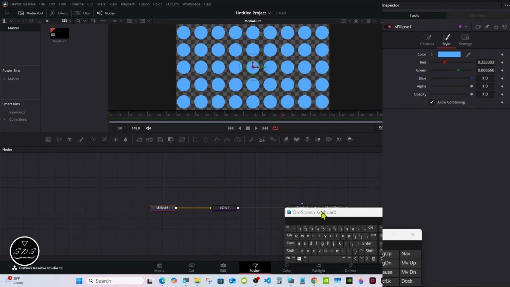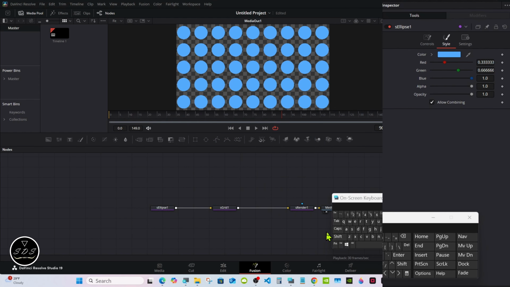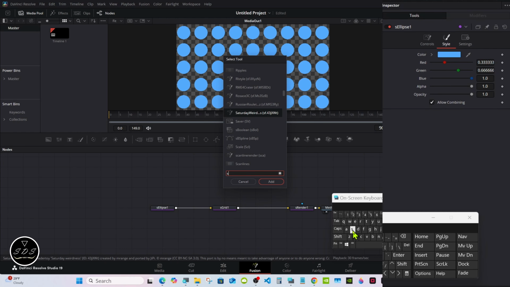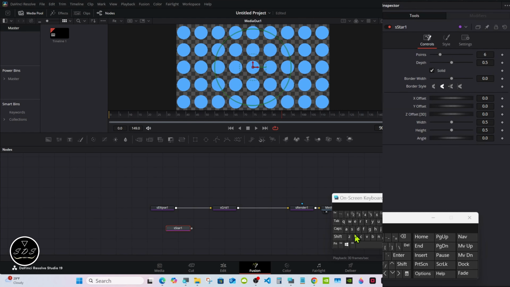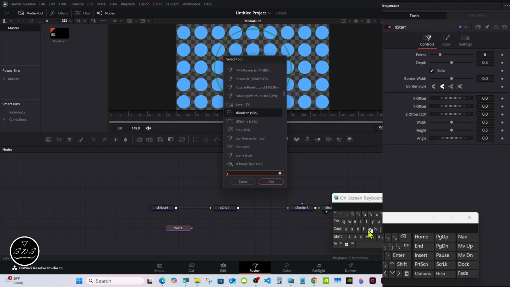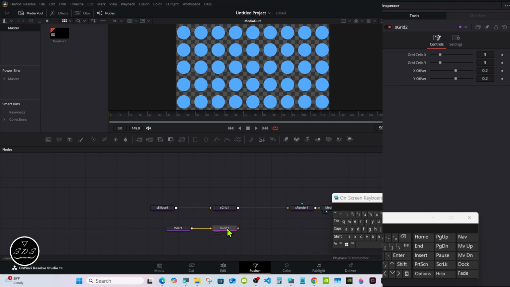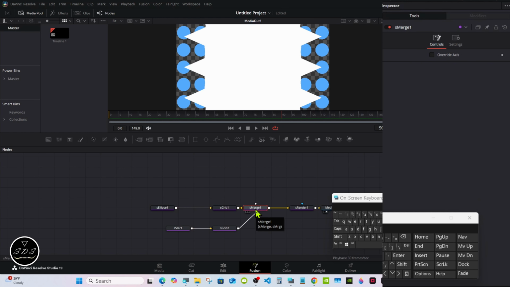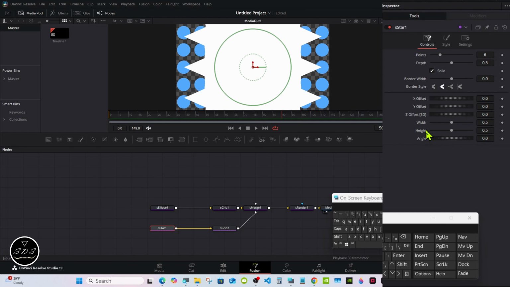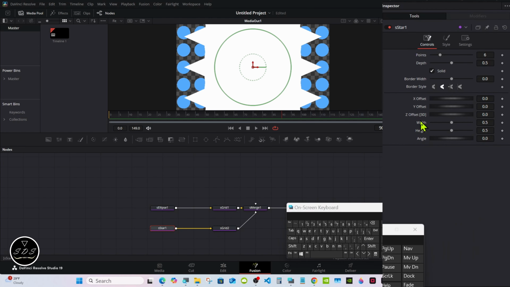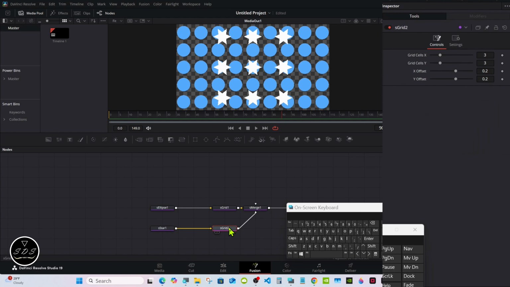Now we'll put stars on top of all those. Click away right about here. Shift space and S star. And shift space and S grid. Merge the grids together. And we'll make the expression again, connect the width and height. And go to the grid 2. We're going to connect the same ones in this one, the grid cells, to the X and Y offset.